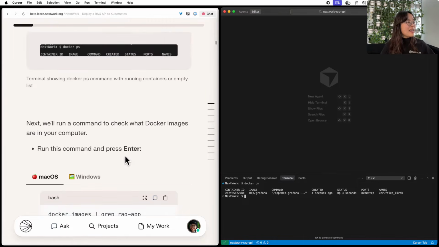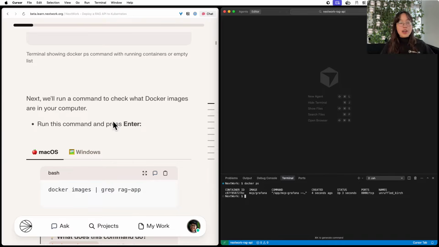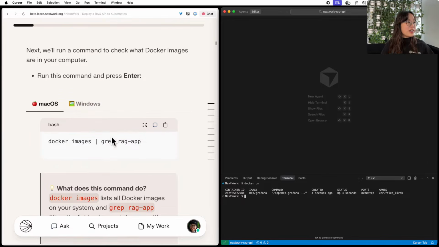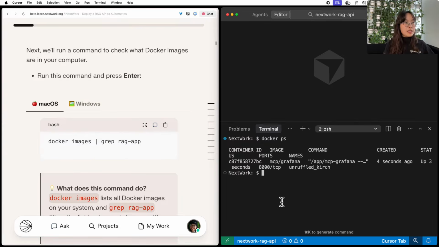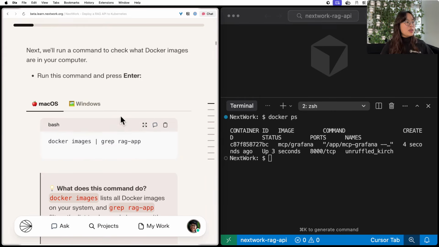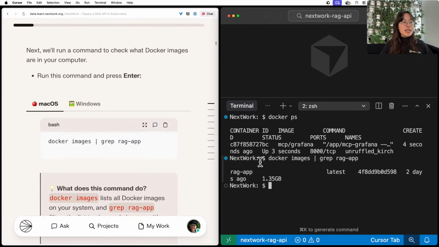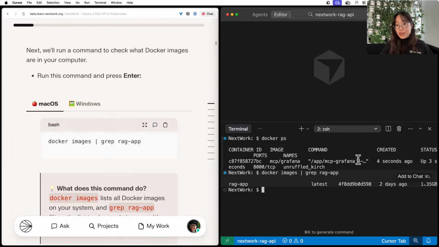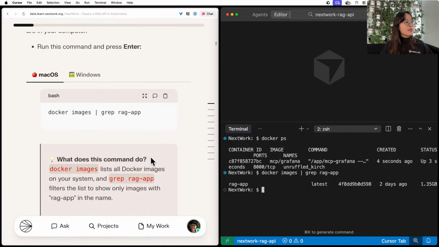It looks good. So we're going to run a command to check what Docker images are on your computer. Let me zoom in now. So we've got docker images | grep ragapp, that's the command for Mac. It looks through all of the images that exist in Docker Desktop, and it looks specifically for any image with the name ragapp. That's the name of the image we built in the previous project, and that's why we're searching for it specifically.